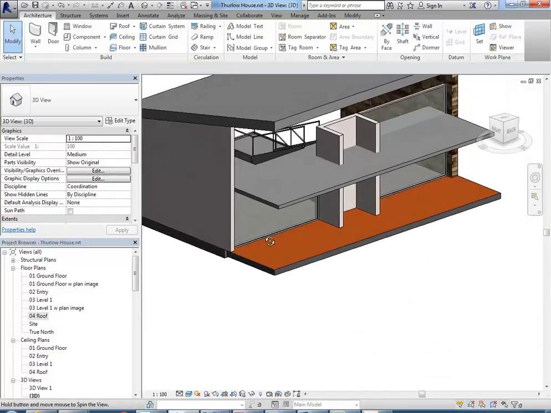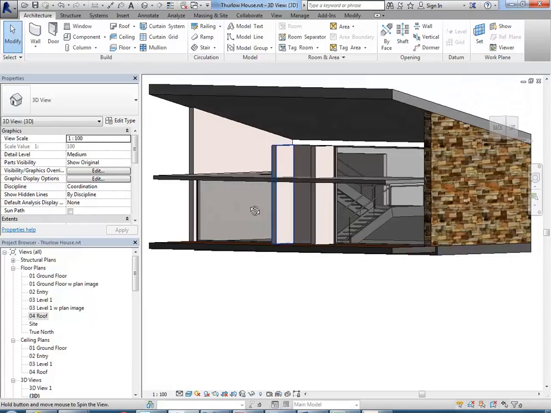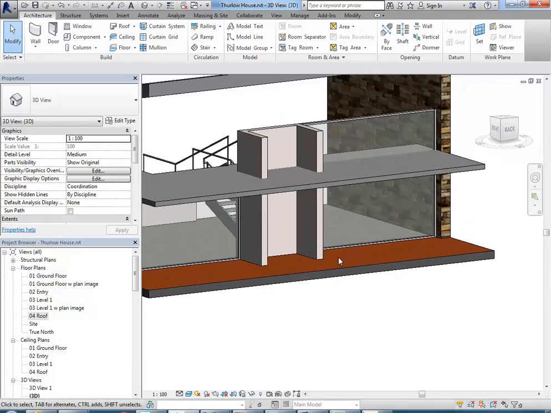Oh, the wall. Oh, okay, I'll come out and look in a second. Yep, no, I'll have a look at it in a moment.